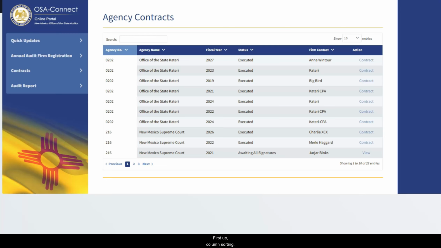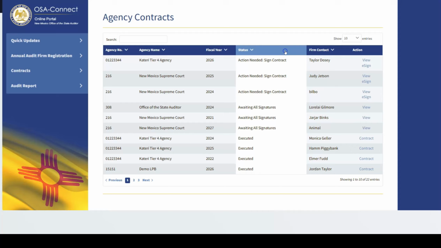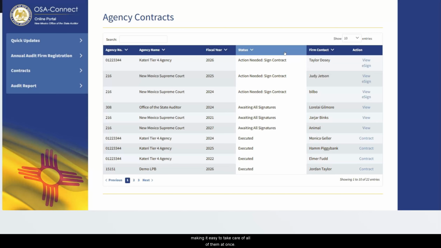First up, column sorting. To sort the table, just click on any column header, like the agency number, agency name, fiscal year, contract status, or firm contact. Let's say you want to group contracts that need to be signed. Click the Status column header. Now all contracts with the status Action Needed Signed Contract are grouped together at the top, making it easy to take care of all of them at once.